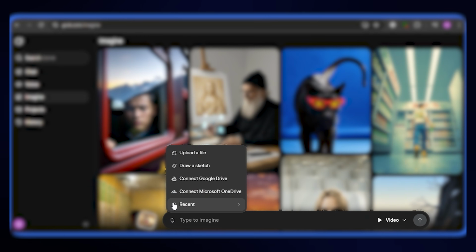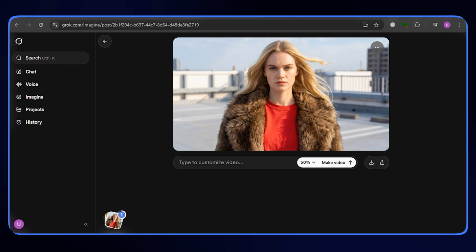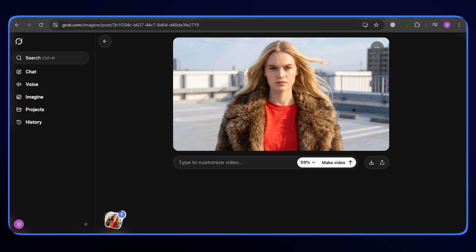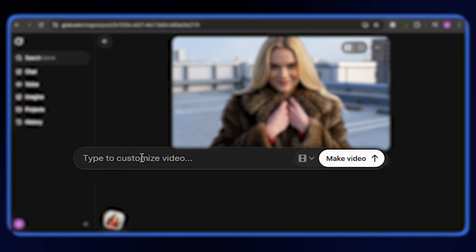Upload any reference image from this option. I am uploading my own image. Once your image is uploaded, the AI fetches the image and starts generating. If we click on Make Video without a prompt, the AI itself generates the motions in the image. But I want to create something different. Then type the prompt here.